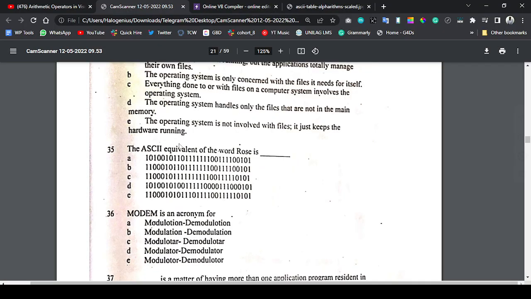Yes. So the ASCII equivalent of the word rose is what? Now, if you go to page 61 of that textbook that you bought from the computer science department, you will see codes for every character that you can use in VB that's available in VB.